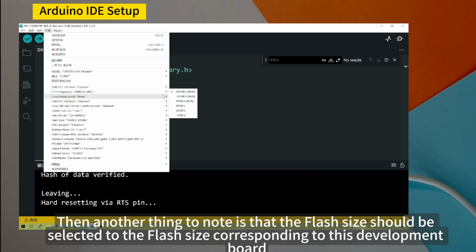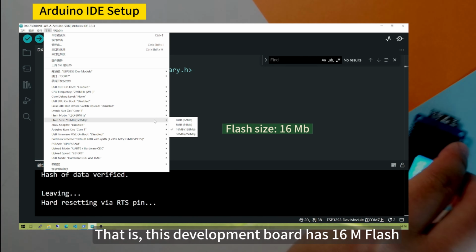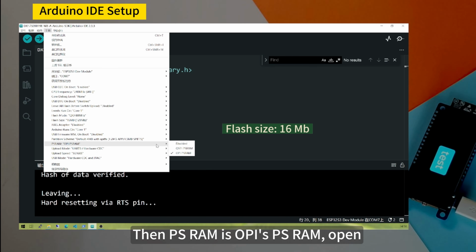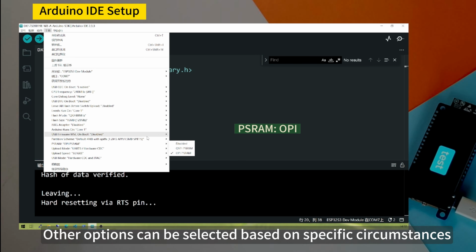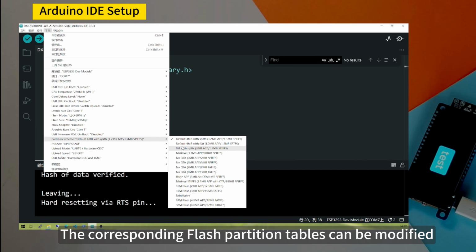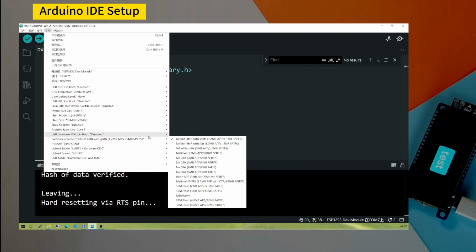Then another thing to note is that the flash size should be set to the flash size corresponding to this development board. That is, this development board has 16M flash. Then PSRAM is OPI PSRAM, enabled. Other options can be selected based on specific circumstances. You can try some, for example, the corresponding flash partition tables can be modified. Of course, if your program is relatively small, you can use the default.